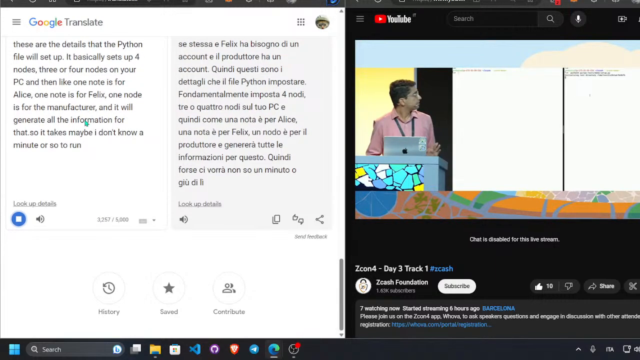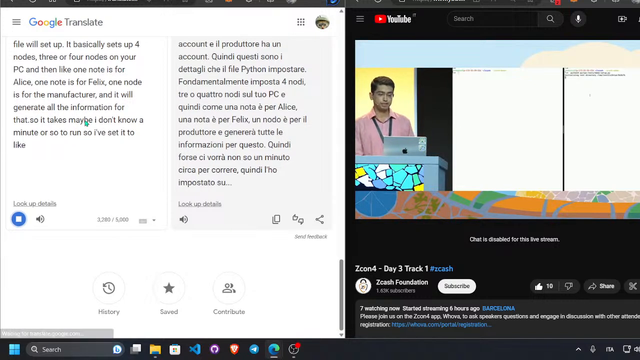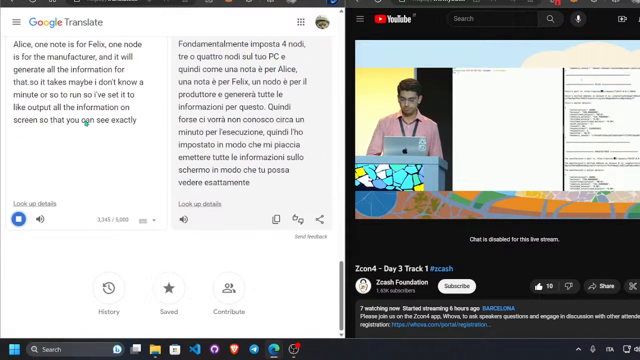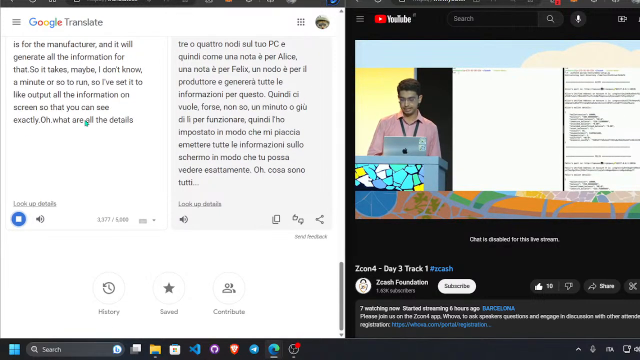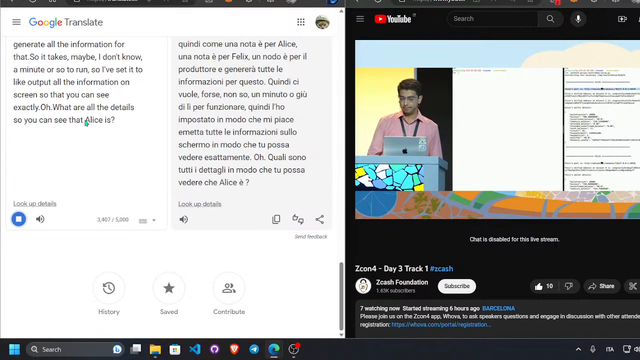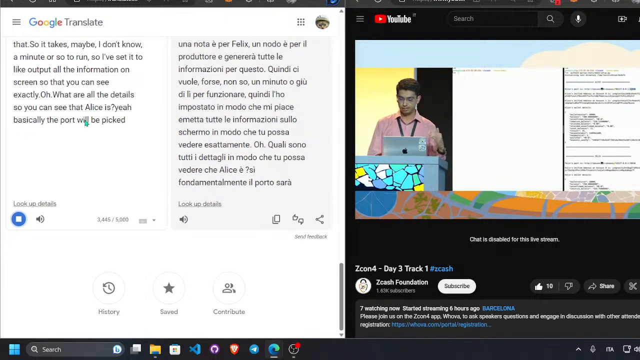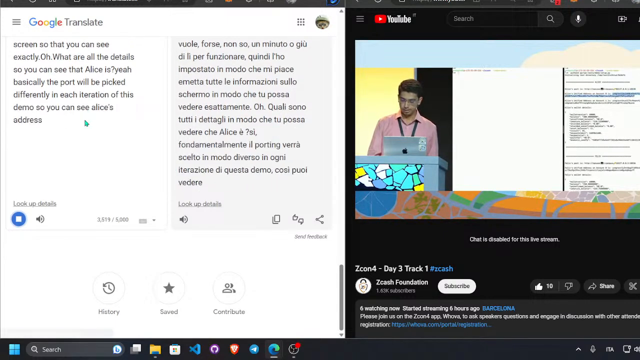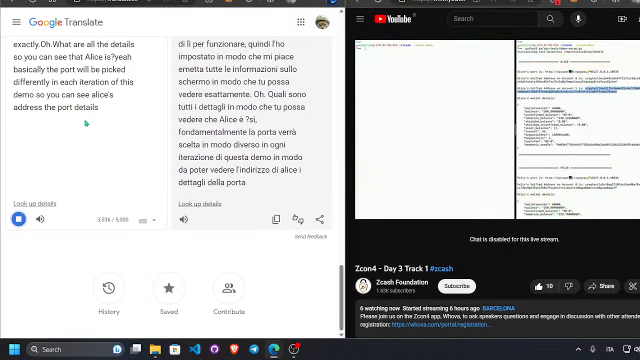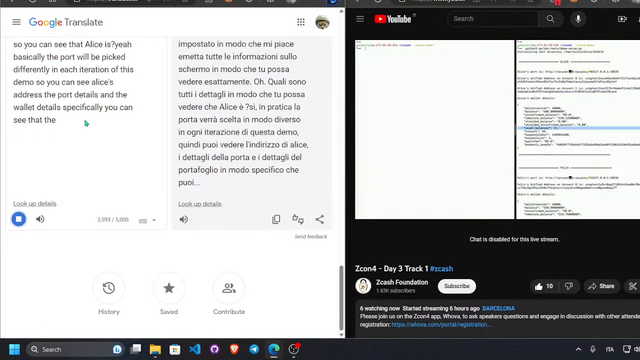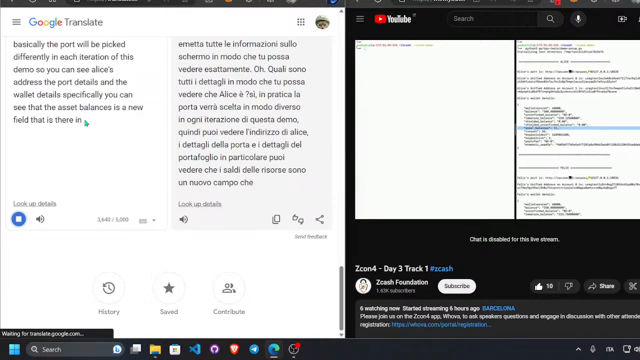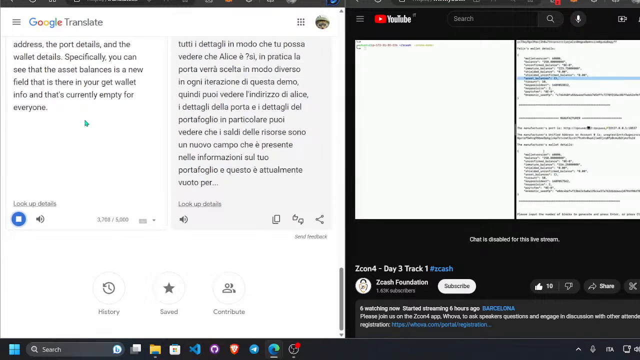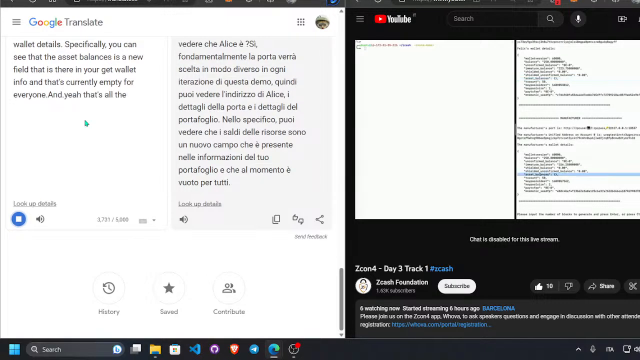So I've set it to output all the information on screen so that you can see exactly what all the details are. You can see that Alice's port will be picked differently in each iteration of this demo. You can see Alice's address, the port details, and the wallet details. Specifically, you can see that the asset balances is a new field in your get wallet info, and that's currently empty for everyone. And that's all the initial details.